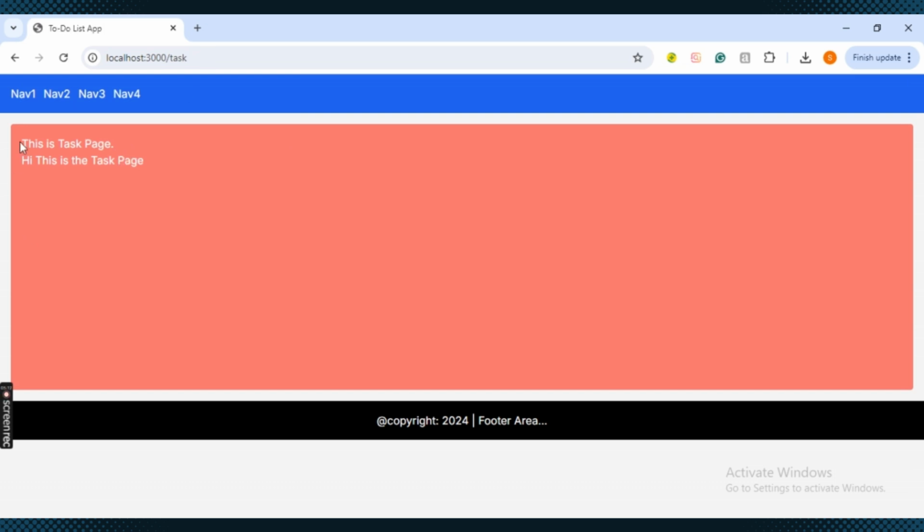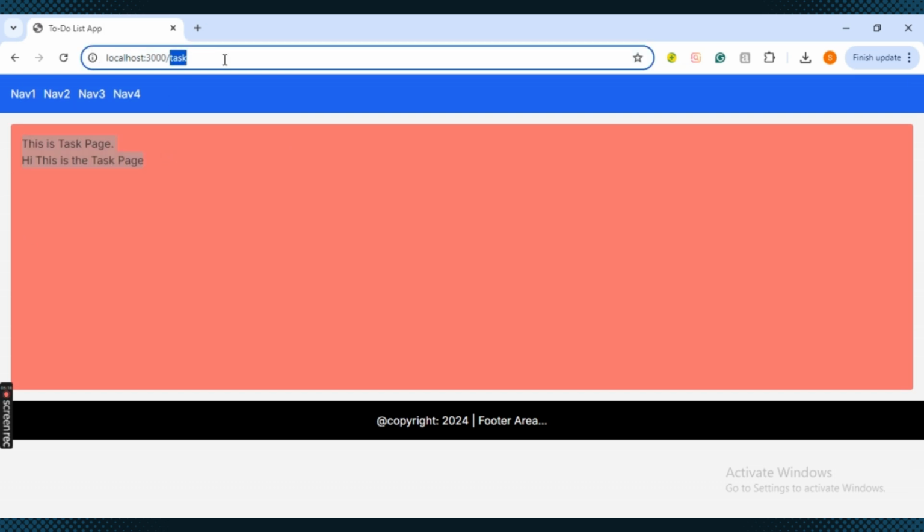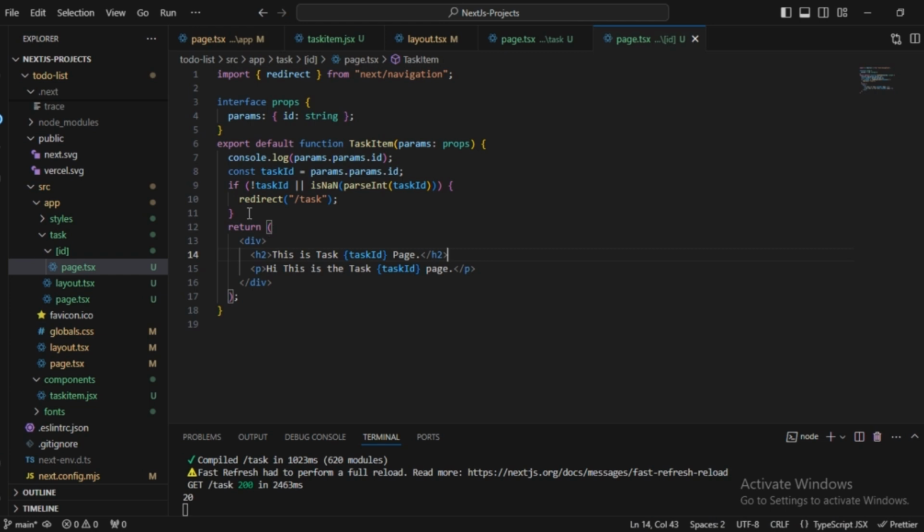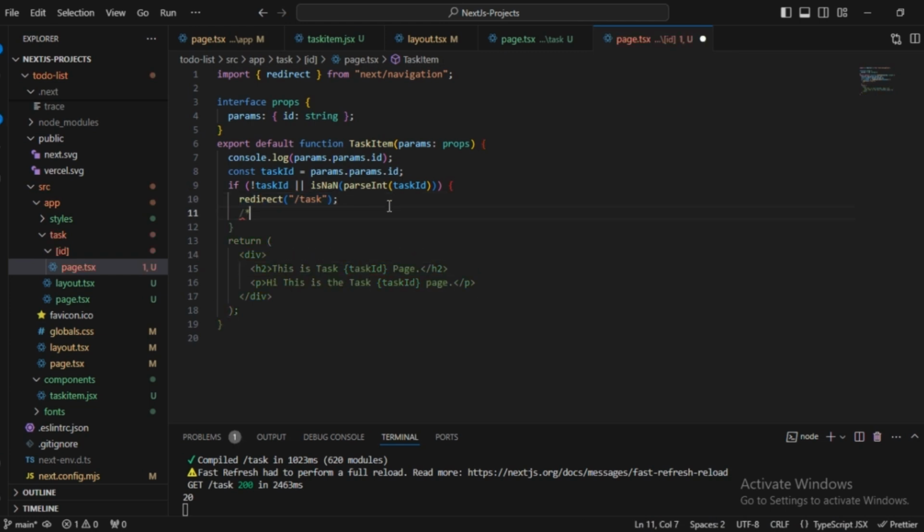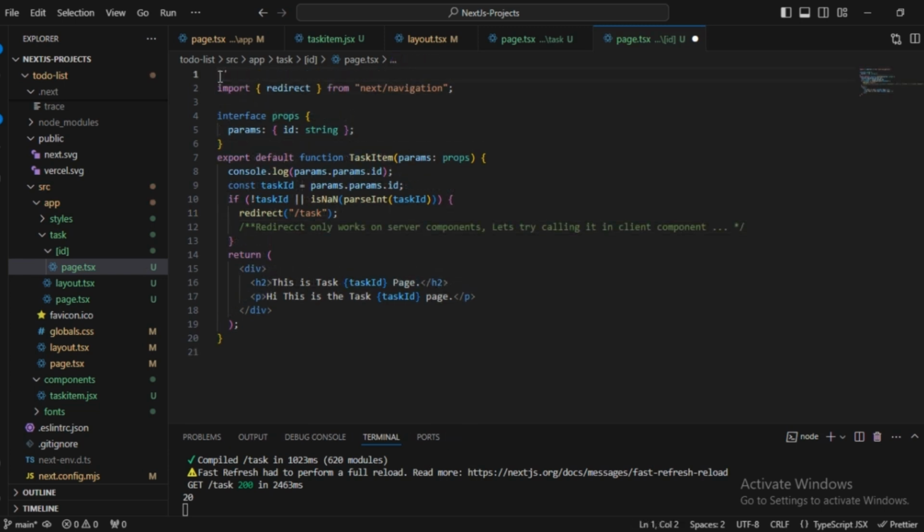In this example, I'm only checking if the ID is empty or if it's not a number. If either of the cases is true, then use redirect to navigate the user to the task page. Redirect is usually the last call of any operation. It will dismount the ID page and load the task page on condition match.